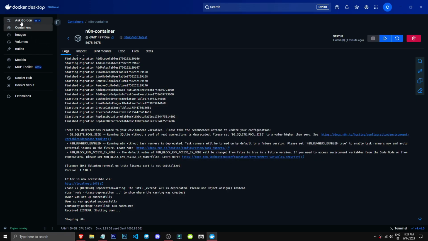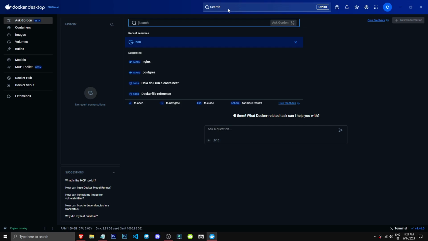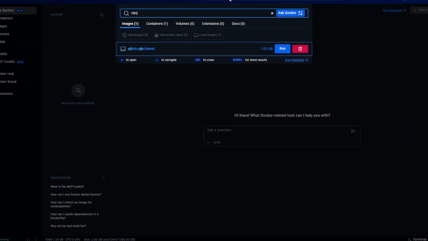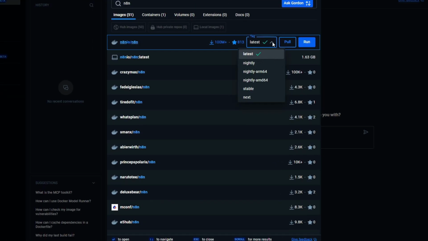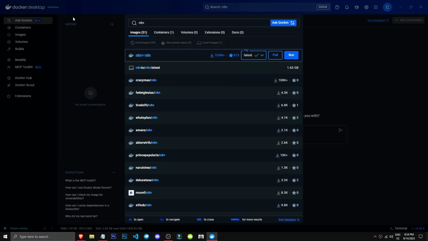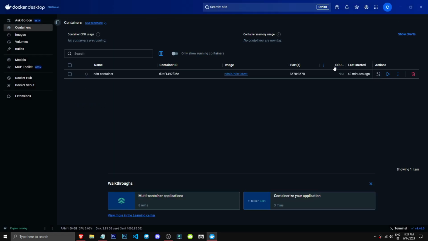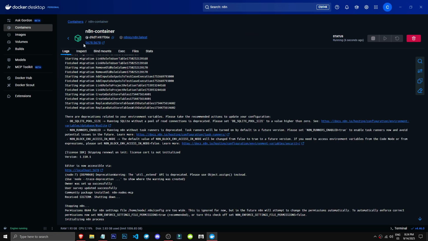Now, once we have all this, we go to Ask Gordon, click search, and look for N8N. The first result, n8n.io, we're going to download, okay? As you can see, I have the latest version here. Once we have it, we go to Containers, then N8N. Here are the three buttons. Sorry, when we click start, we hit run. As you can see, it already has its configuration and all, but we can configure it too, okay?